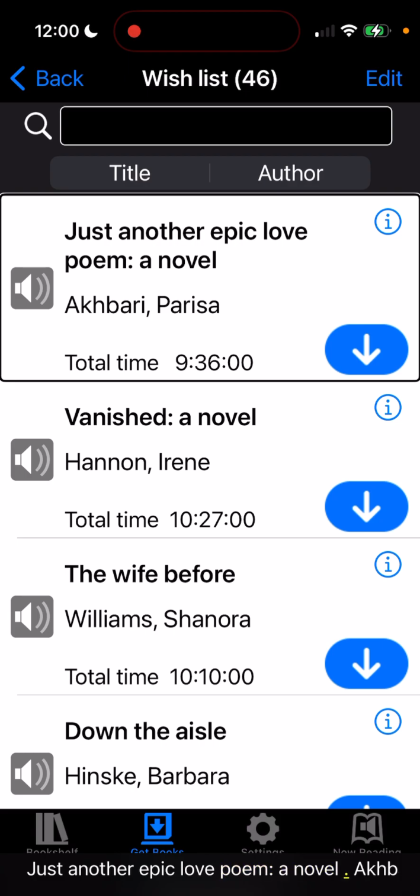I could swipe down. Delete. Annotation. More info. Download. All books by Actory. All books in LGBT. All books in young adult. All books in romance. Activate. Default. Delete. Annotation. More info. Download. Let's say I want to download it from the wish list.